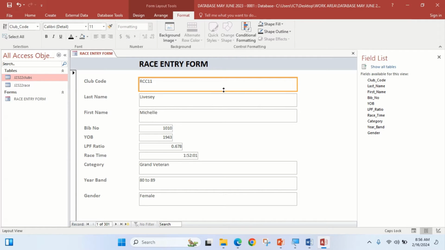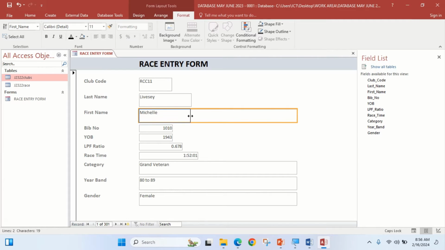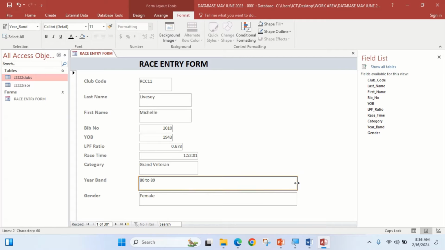Having done this, another thing I can do is adjust the size of the text boxes for club code. There's no need for me to have a very long space, since what it is going to take is about 5 or 6 characters. So I could make it look like this. I think that is better. Then I could do this for last name, depending on the size of the characters. Then the category, I could adjust it too, since I'm not going to take more than this.